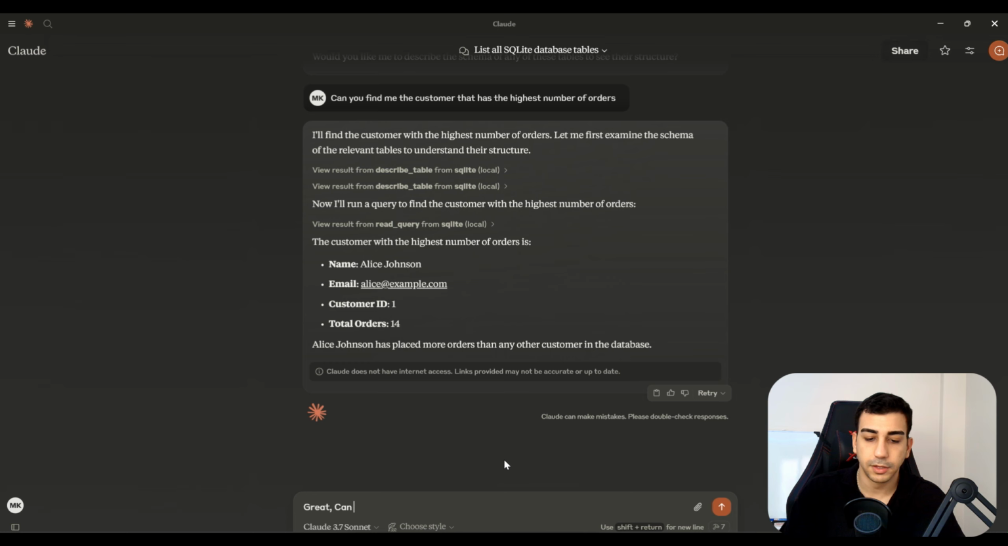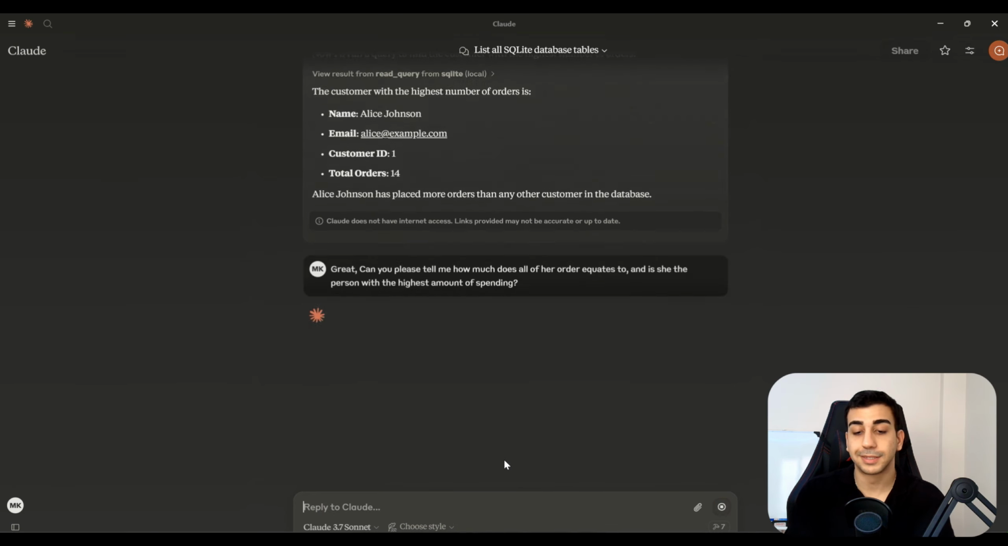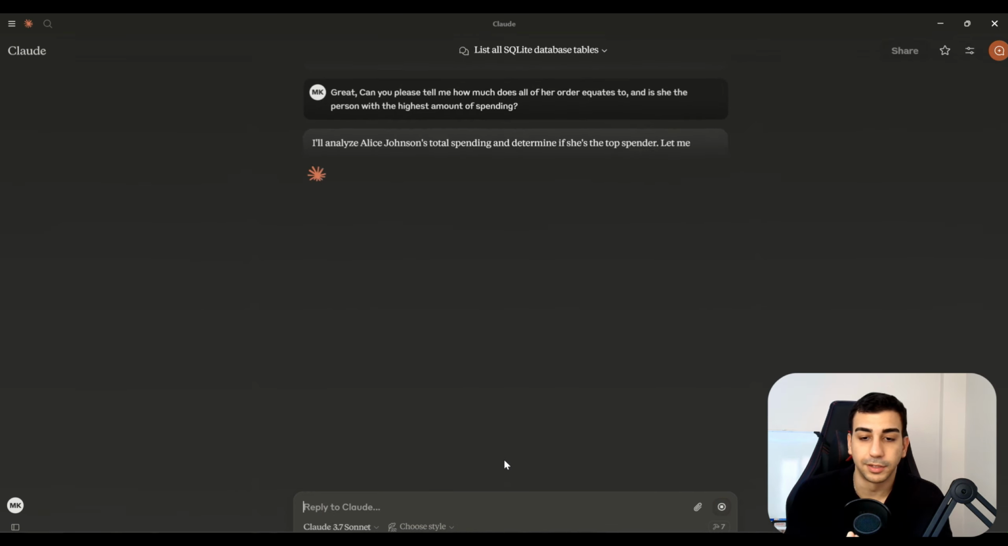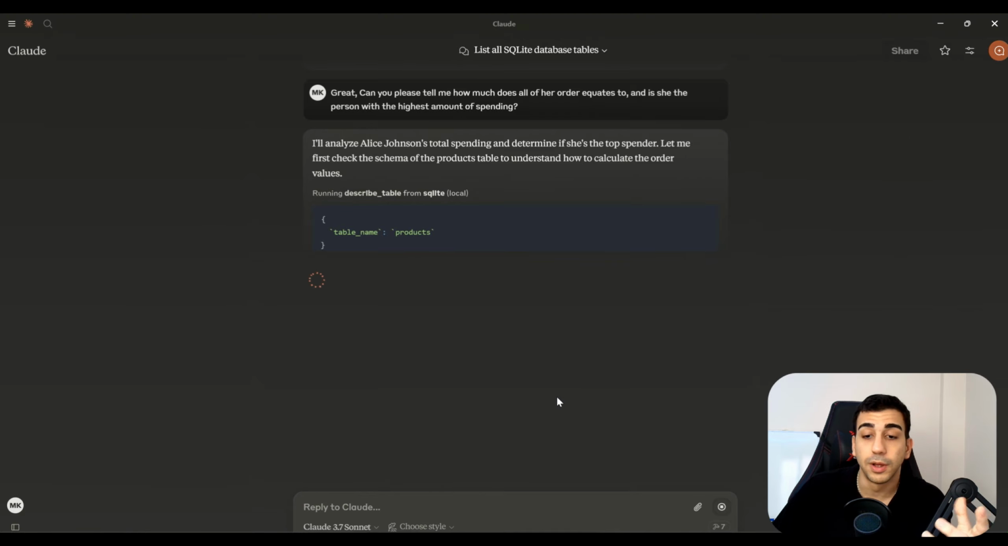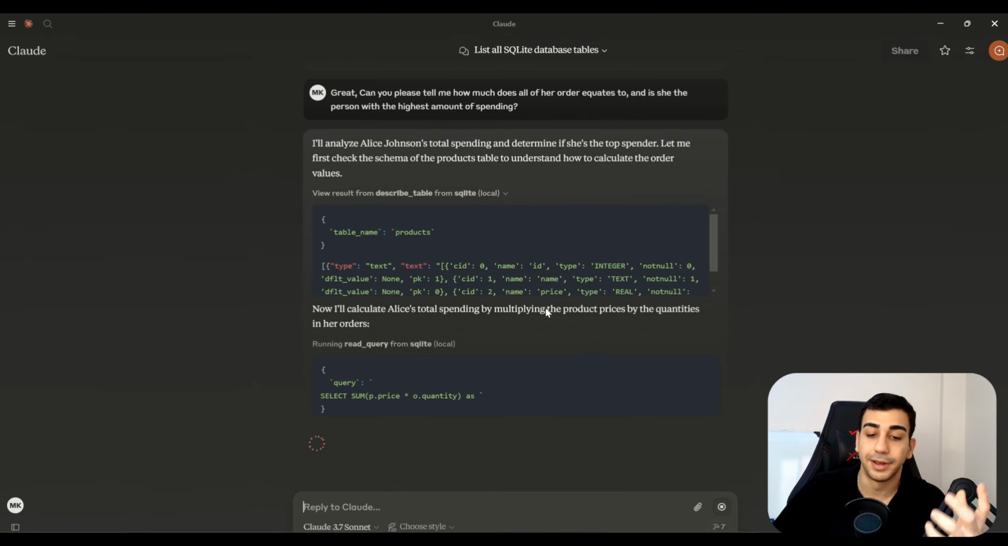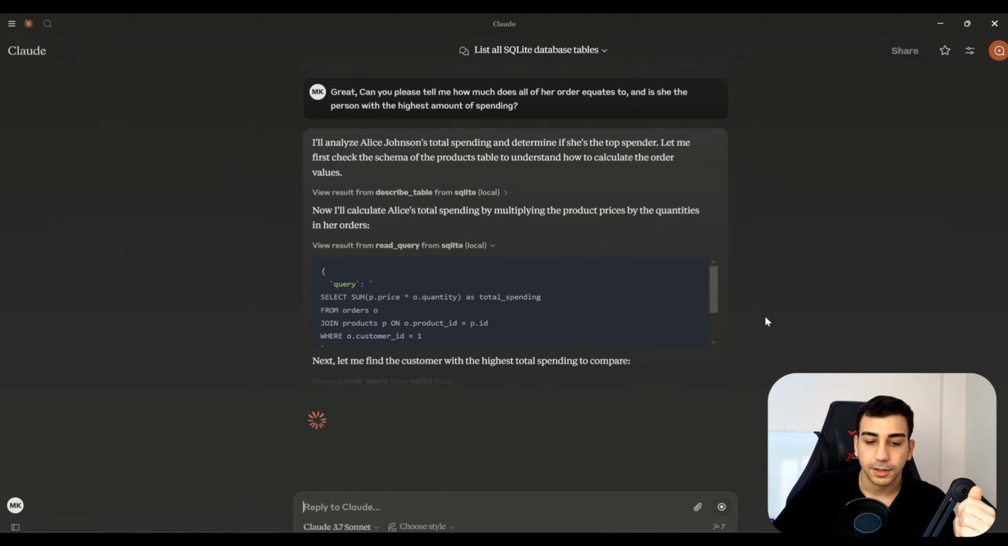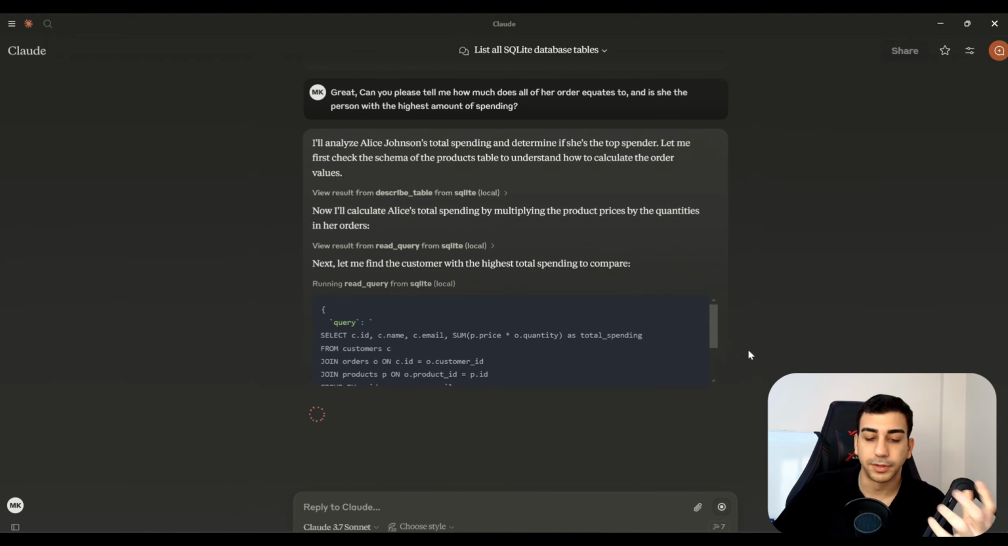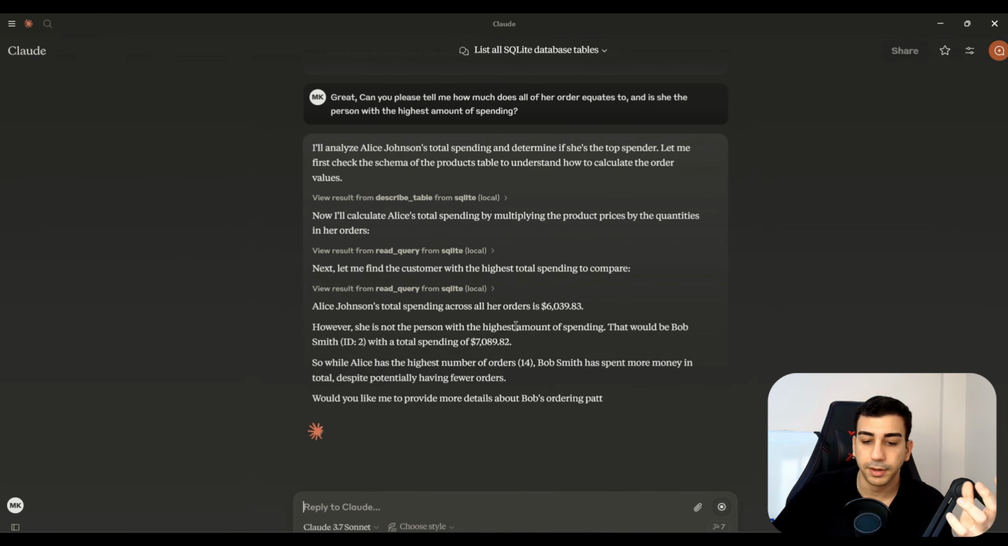Oh, great. Can you please tell me how much all of her orders equate to, and is she the person with the highest amount of spending? So I'm asking it to do not only one thing, but 2 things, to see how much all of her orders equate to and whether or not she's the highest spender. Let's see what it does. So it's running the queries to find out about this information. She is not, by the way, from what I remember. I think she's the second one. Okay, we'll have to find out.